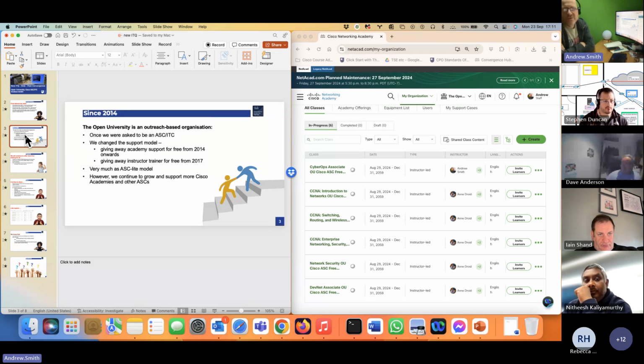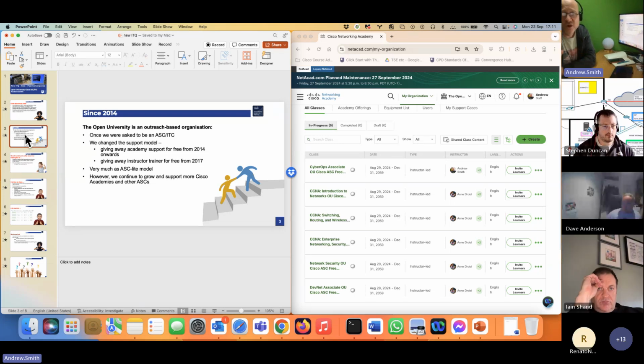Historically, the OU is an outreach-based organisation. We do a lot of academic social responsibility, corporate social responsibility and knowledge exchange, and we have been giving away NetAcad for a long time. So we have done a lot of work to break the pyramid selling scheme and the top-down model. So we have been giving away academy support for a long time, hence why many of you are here in this call today. And we've been giving away instructor training for free from 2017.